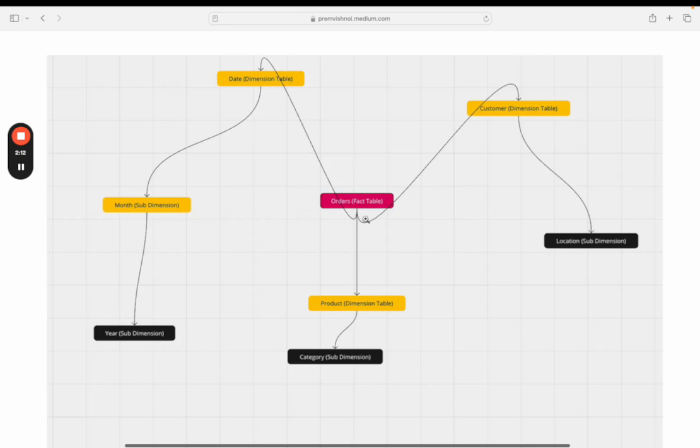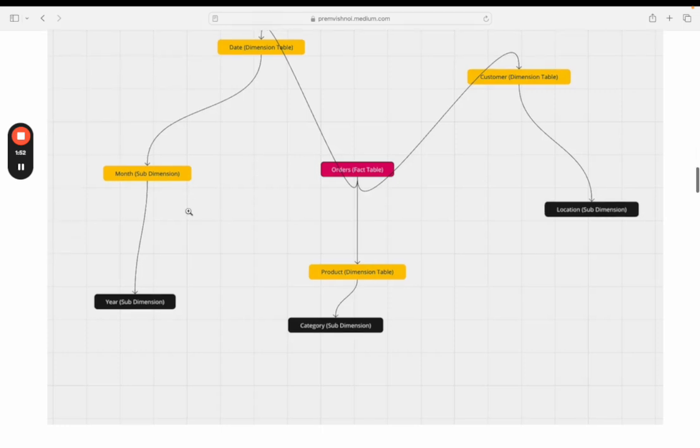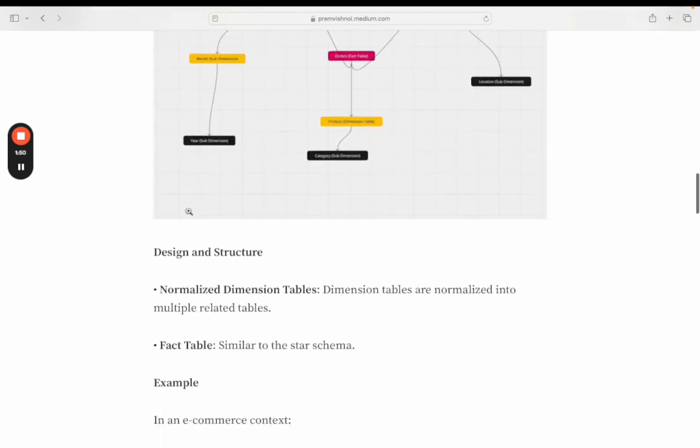It is similar to the star schema, but there is a small change. If you see here, this is the fact table, and then the product and the product category. Then the order fact table, then the date, month dimension, and year dimension tables. But the customer table is a sub dimension table. So there is a sub dimension table which we created. How do we say it? Normalized dimension. Basically it is similar to the star schema, but we normalize, meaning making small tables.